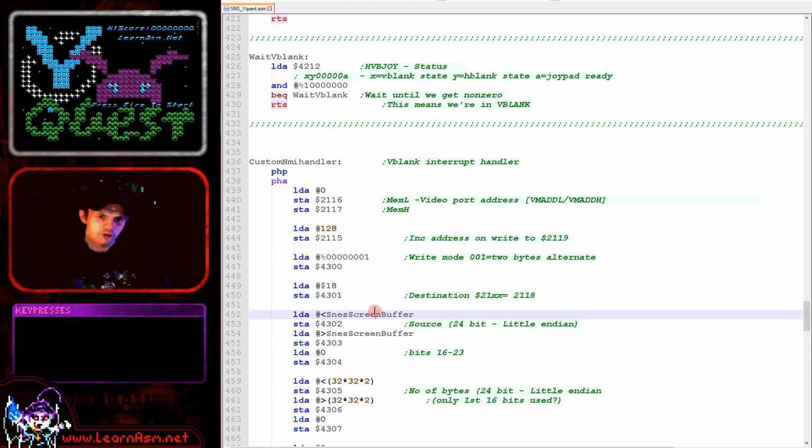We then select the source address, which is our SNES screen buffer. Now this is a 24-bit command, so even though we're only running in 8-bit mode, if we were running in 16-bit mode, we would want a larger address, but we're only going to need to use 2 bytes of this, so the third byte is unused here.